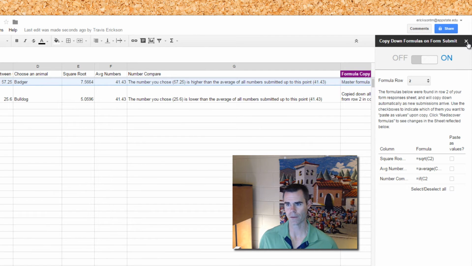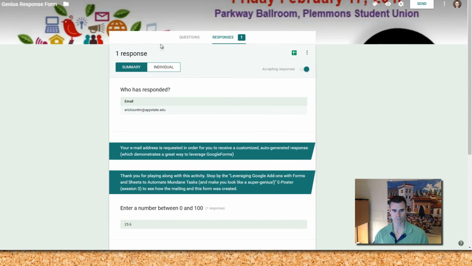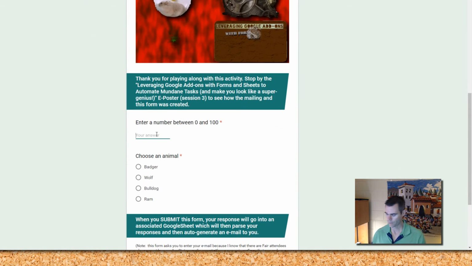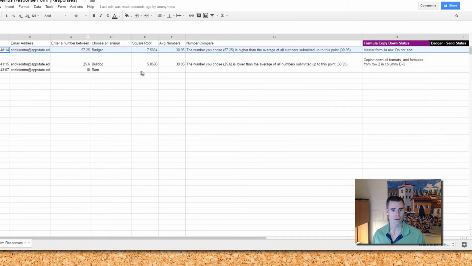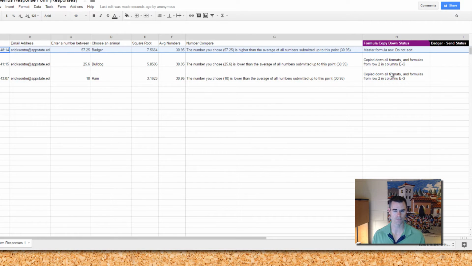So what's nice about this then is that anytime a new entry is put in here, let's do another one. And we'll go ahead and put the same email address in here. The number, this time we'll do 10, and this time we'll do a ram. Submit. Here it comes, and then these are automatically generated. So this is the information coming down from that CopyDown app, telling us that it's gone ahead and done that work for us. Okay.